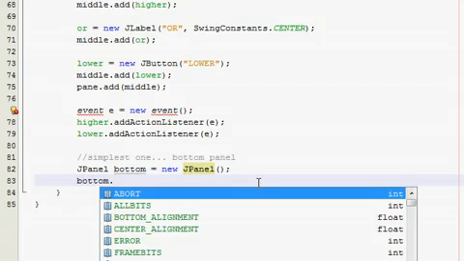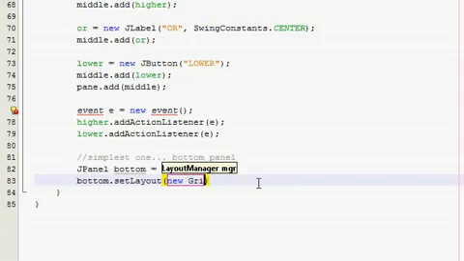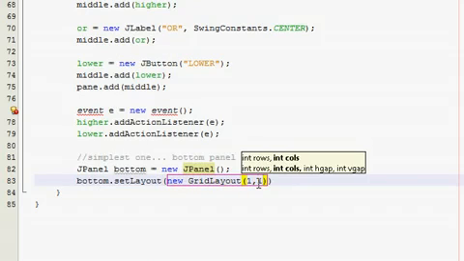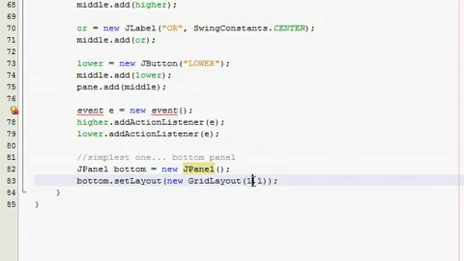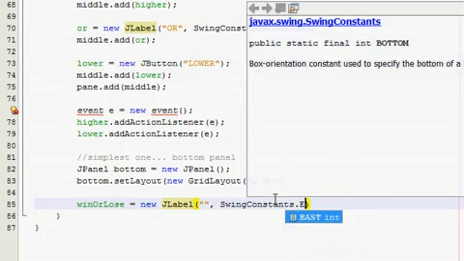So bottom, set layout, and just use a grid layout again. Let's do 1, 1 this time, because we're setting one object. I guess you could use flow layout also, but nah, I just prefer grid layout. And then, now we're using a win or lose label, so win or lose. It's going to be a new J label. And at first it's not going to say anything, it will later, and just give it the center attribute.